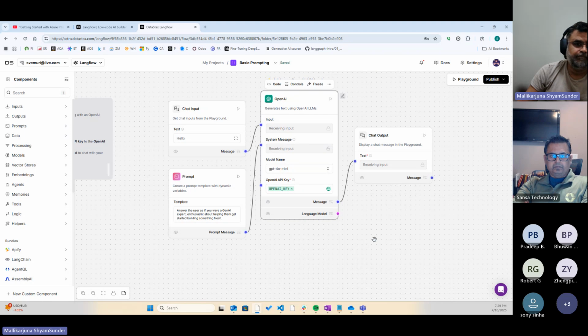Are you guys so far with me? Okay, cool. Then what happens is I say, hi, I want to know something. This one goes as an input, this one goes as a prompt here, and it does the magic of OpenAI. Then it gets a message out and the message comes to this text, which is called chat output. Now, how easy is it? You did not have to write a single line of code here, right? It generated everything for you.